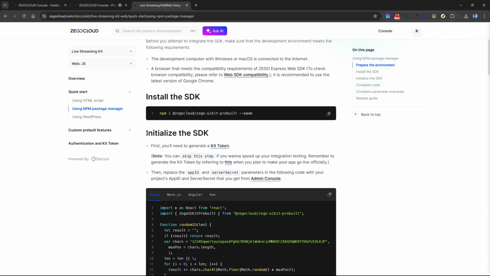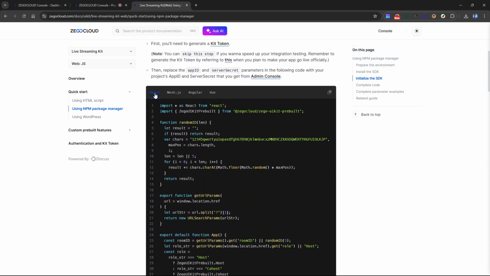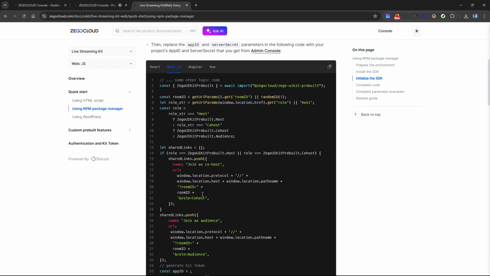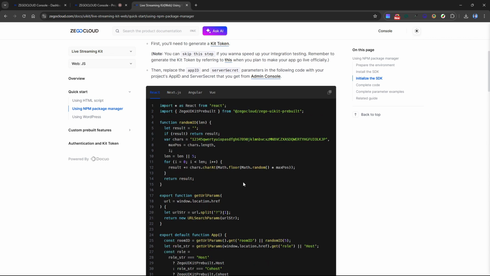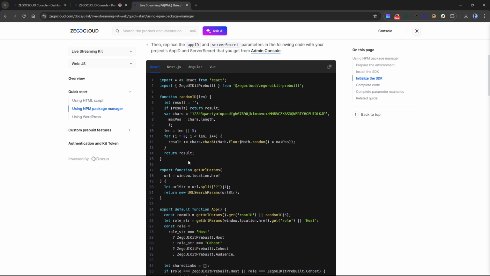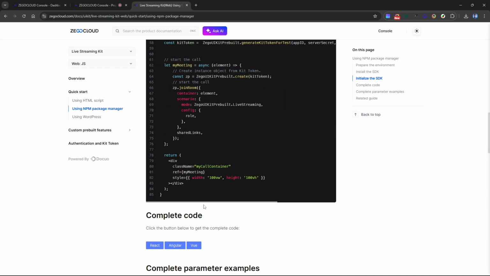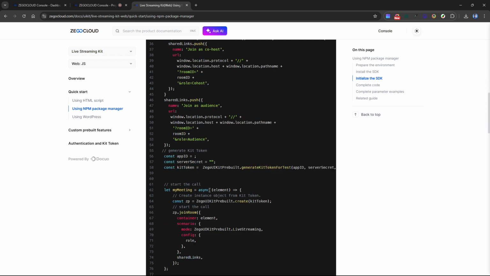Now I am going to go here. As you can see, this is how we initialize the SDK. In our case, we are using React. If you're using Next.js, you can just come and copy this. You can see that there are a couple of functions here, like random ID and get URL params, and then this is the actual component. And here you can see that the template is down here.